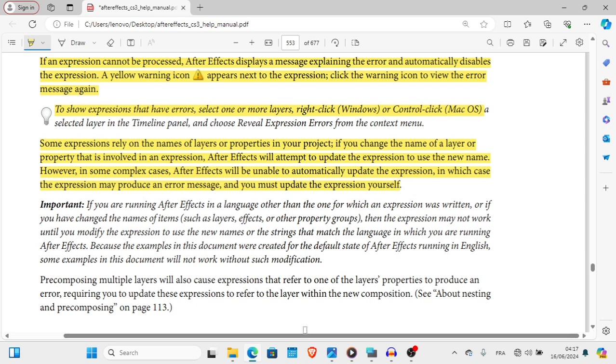Precomposing multiple layers will also cause expressions that refer to one of the layer's properties to produce an error, requiring you to update the expression to refer to the layer within the new composition. See about nesting and precomposing on page 113.